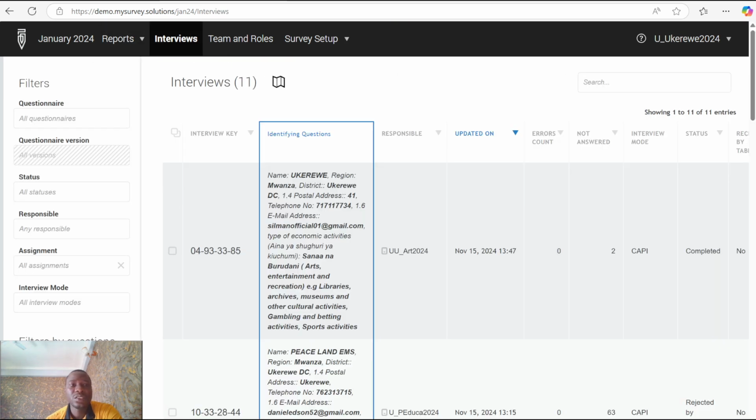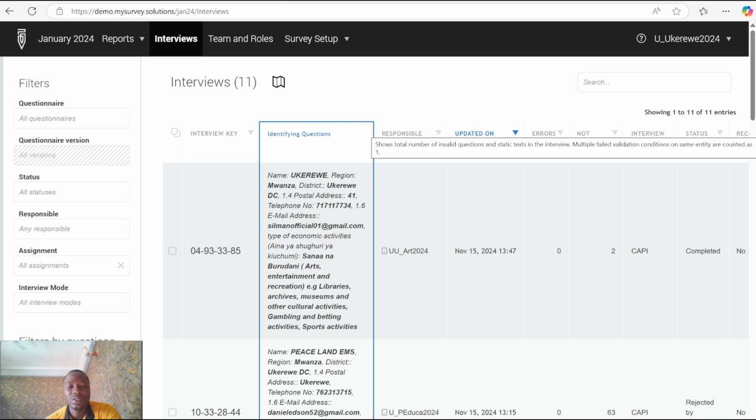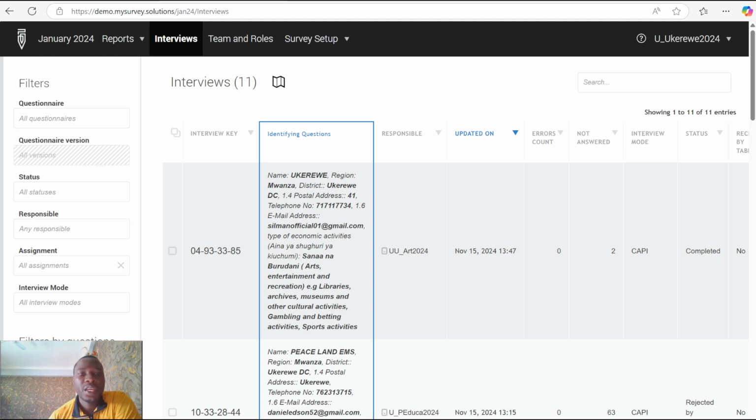These are interviews or collected questionnaires. I can say simply these are responses that come from the enumerators. And here is where we can accept and reject the questionnaires, or interviews. We call them interviews. Here we have 11 interviews.